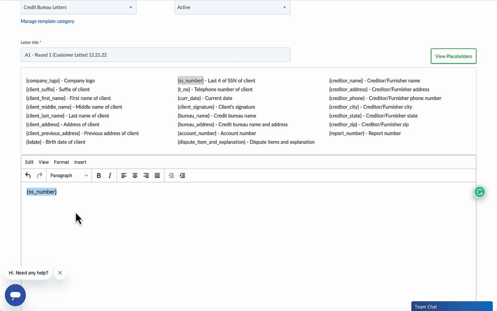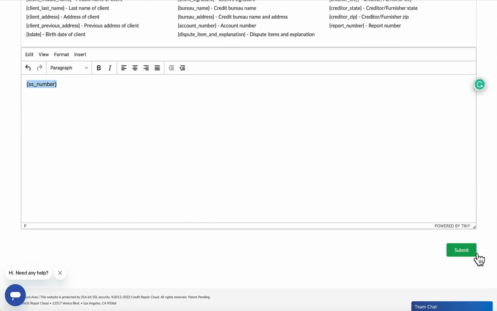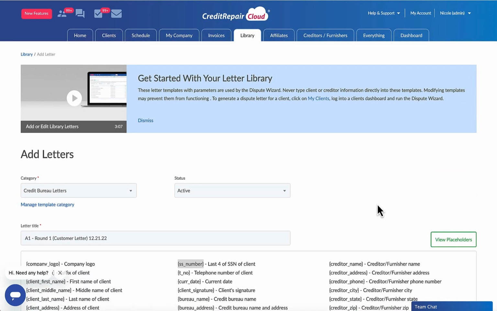So we just want to clear the formatting. And then once you're done formatting the letter, you want to go ahead and just hit that submit button and boom, you're done.